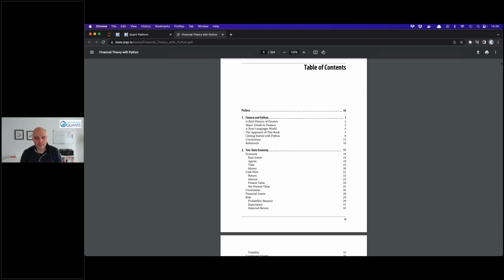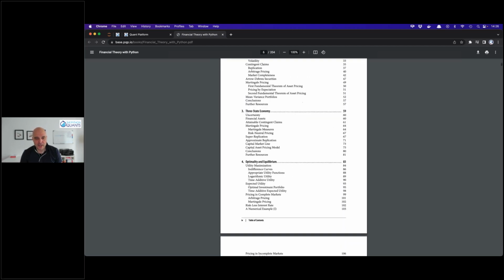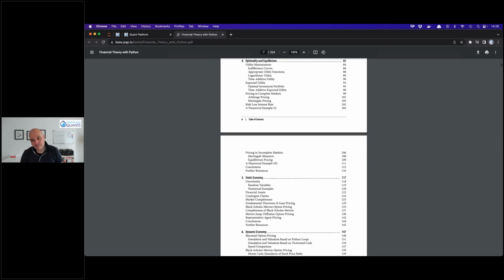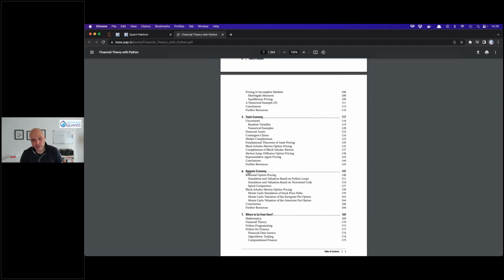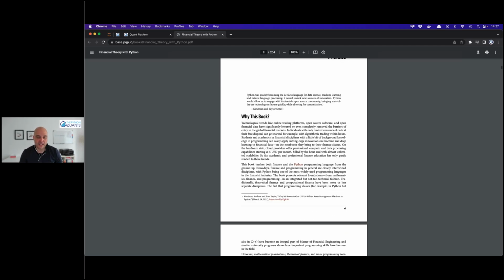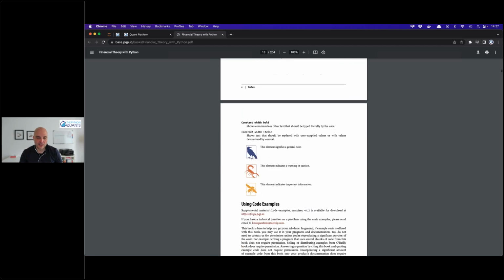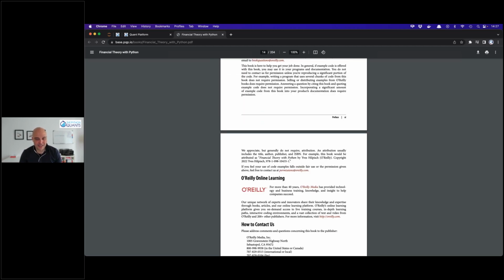You see here the chapters: finance with Python, 2-state economy, 3-state economy, roughly what I've presented before, down to the dynamic economy, where models such as binomial option pricing according to Cox-Ross-Rubinstein are presented, and the Black-Scholes-Merton option pricing model, but in a simulation context, not, as I was saying before, based on the stochastic calculus, which is the traditional approach. But in any case, you find here all the resources in terms of the text.